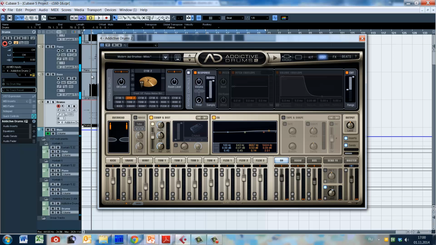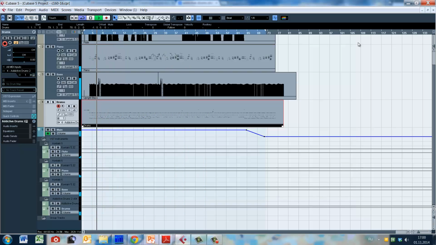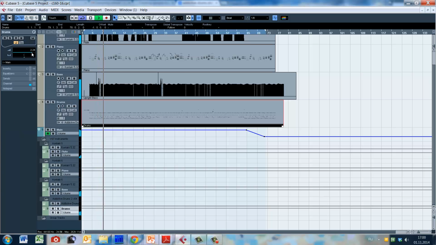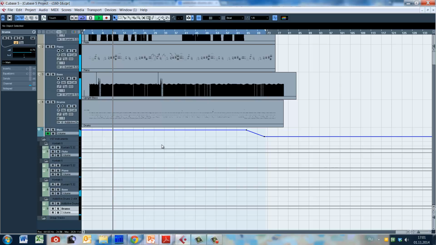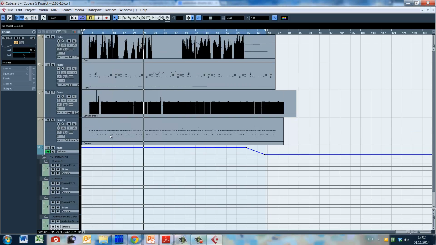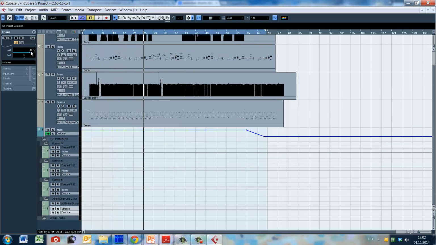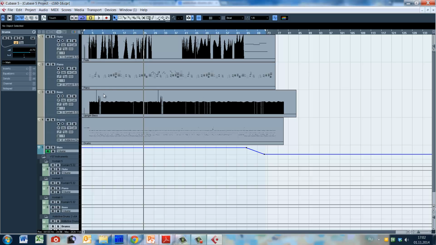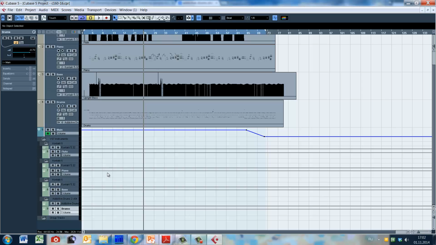Let's hear the full track. Also, I needed to decrease the general level of drums after changing the stereo panning. Okay, so this is the stereo panning.